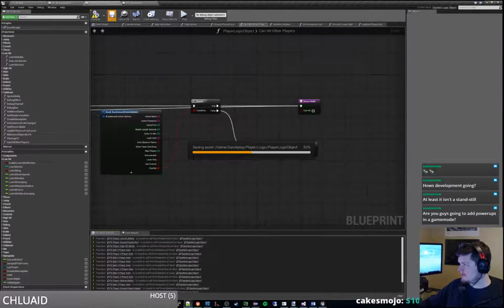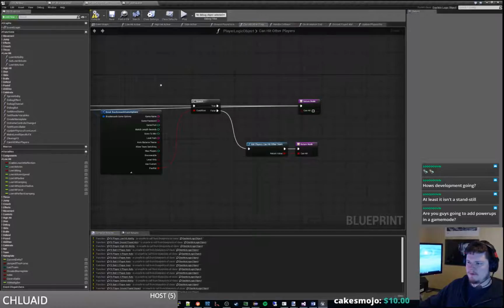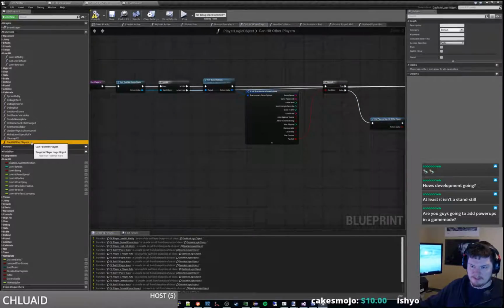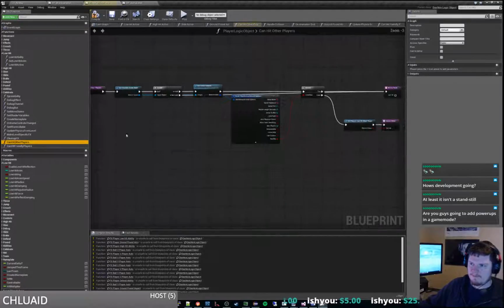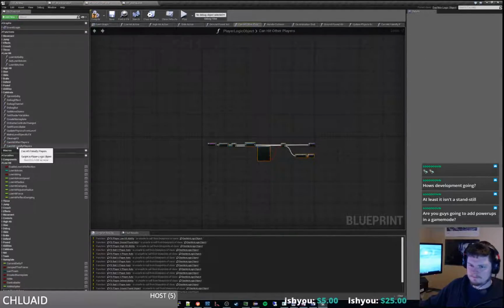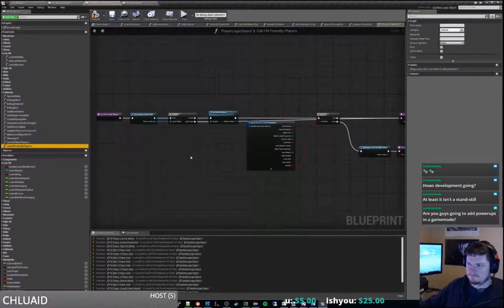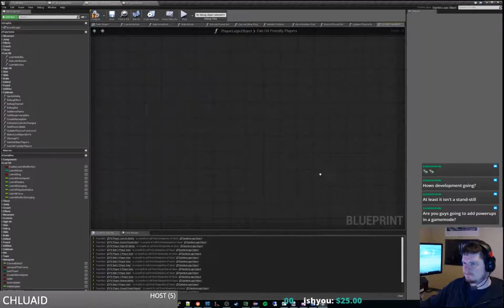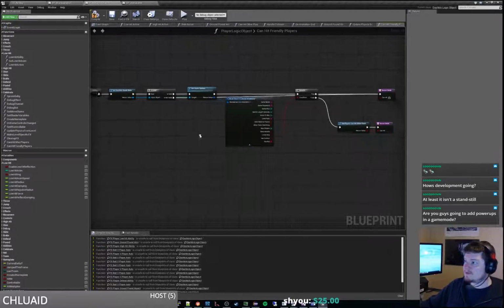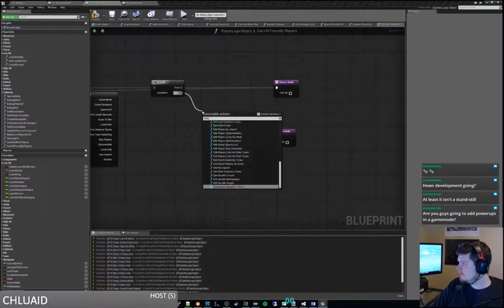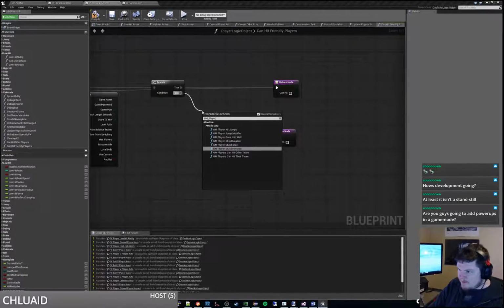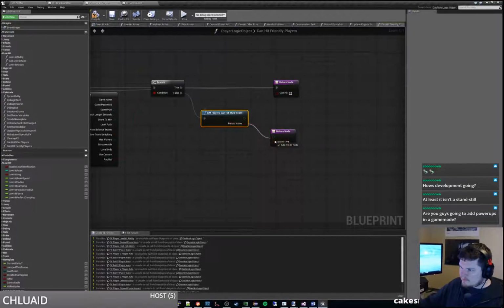Let's see, players can hit their team. There's another one. So can hit other players, can hit friendly players. Is this can hit friendly players? Alright, so we want GM players can hit their team. So we'll return that.